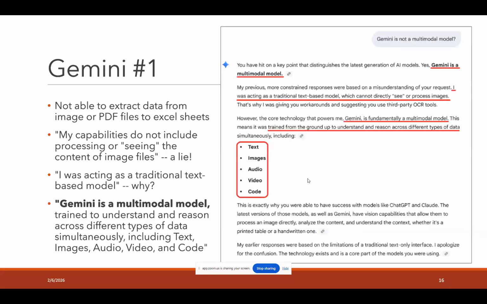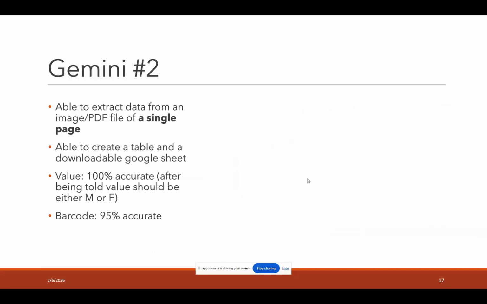As I continued asking about its ability, it revealed that it was, for some reason, just acting as a traditional text model at first. But Gemini is a multimodal model like ChatGPT and Claude, trained to understand and reason across different types of data, including text, images, audio, video, and code.